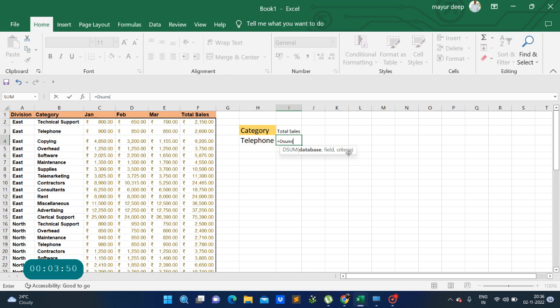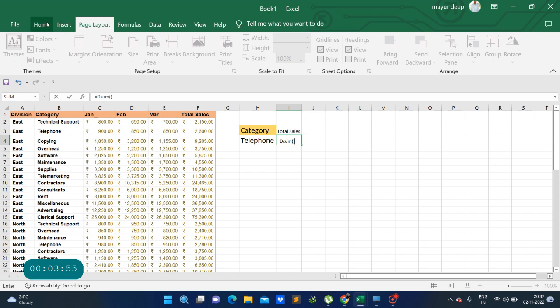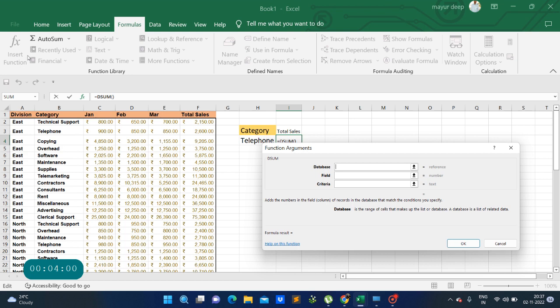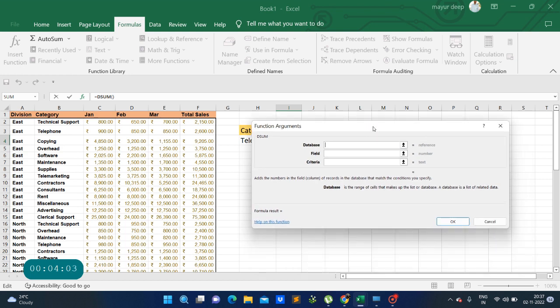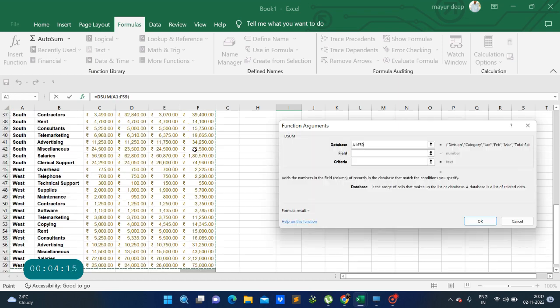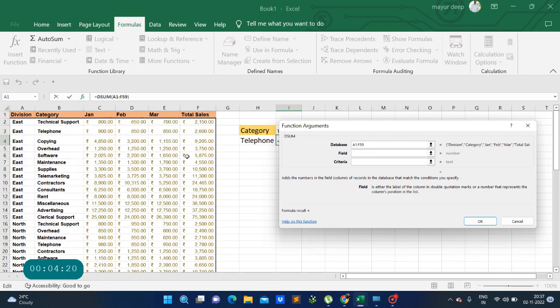I will do one thing: close this and insert the function. Go to insert function. Now here you can give your function arguments. The first thing is database, the database in which I need the calculation to be done. So select this database. The second one is field. What will be your field? My field is sales, so you can select this.